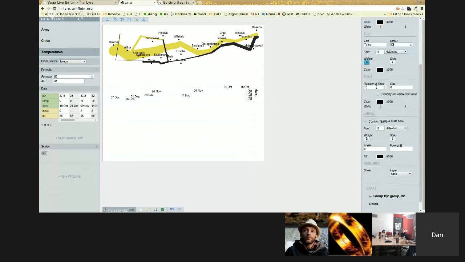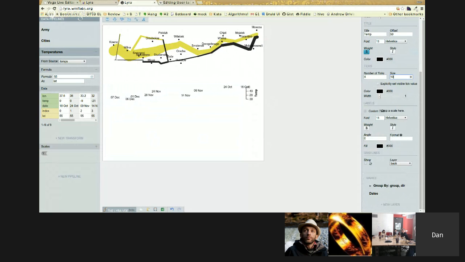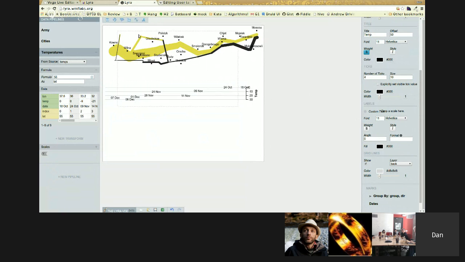And we can play with how many ticks they show. So we can use just 4. And we can even put a little grid. So there you go. And let's plot the temperature as lines now.